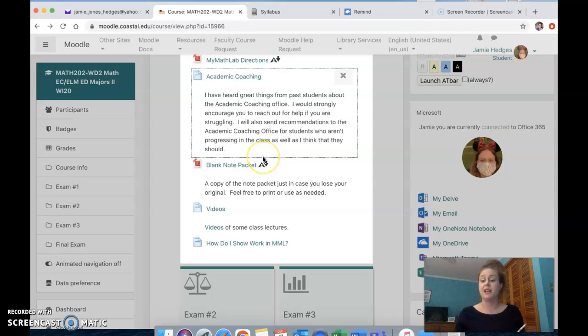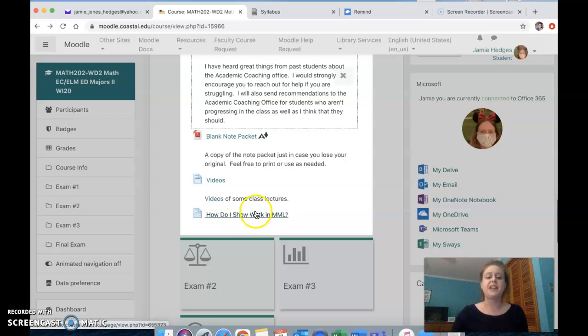So I've got a blank one right here that you can download or print out to use to take your own notes. I have videos recorded, and they're going to be housed with their homework, but if you need to go back up and look at another one, I've got a list of all the videos right here. And then also, I've got directions on how to show work in My Math Lab, and that's going to come up as we get closer to exam 1.